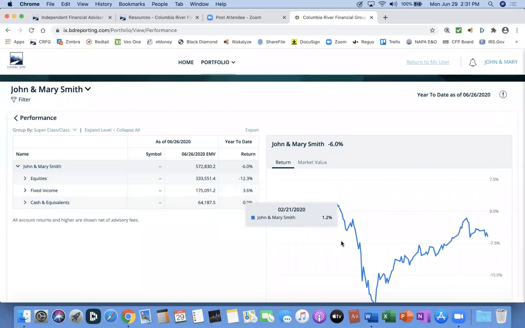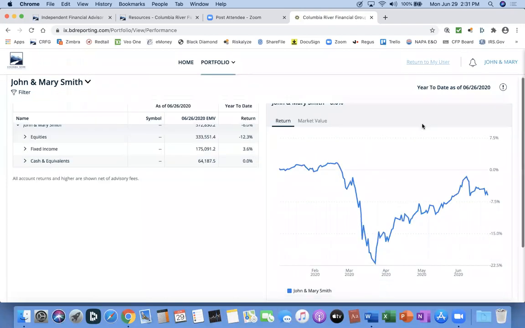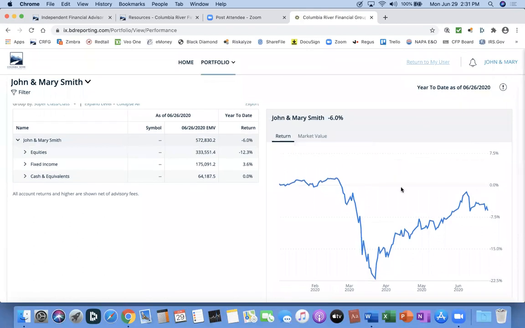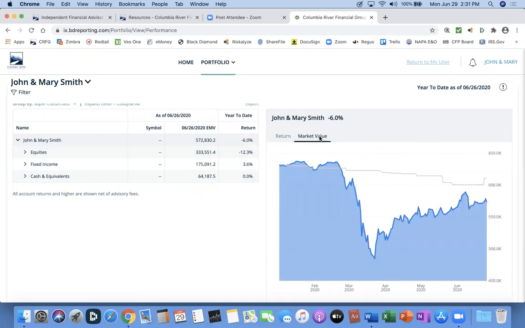And over on the right-hand side, you can see a chart that illustrates the actual performance as a percentage of the portfolio over the time frame selected, again, year to date. We can also click on the market value, which shows you the person's contributions minus their withdrawals. So it shows you their net additions. It's always keeping a running tally of what your net additions are, and the performance value of the portfolio throughout the same time frame.